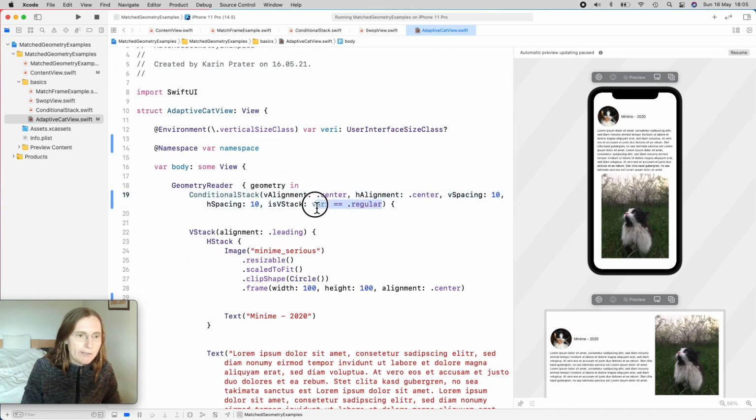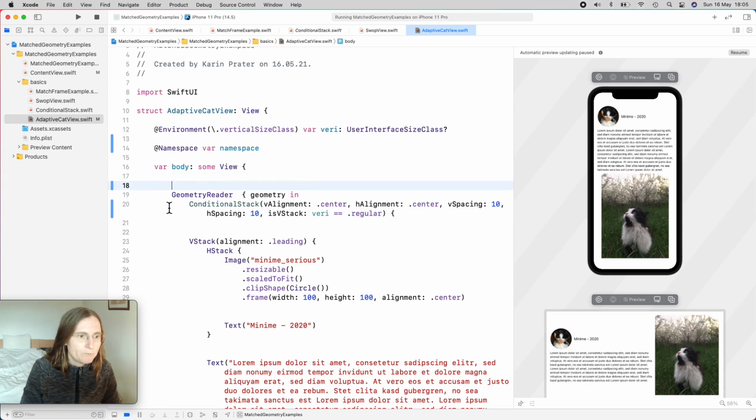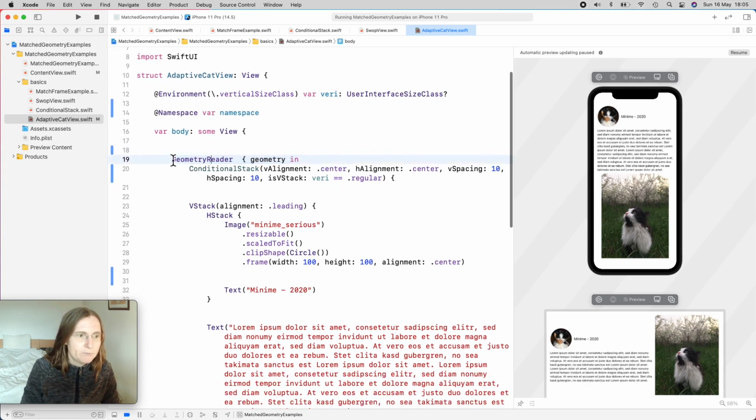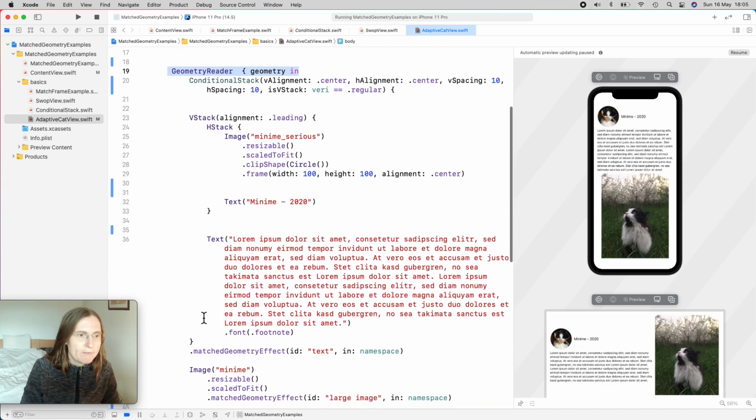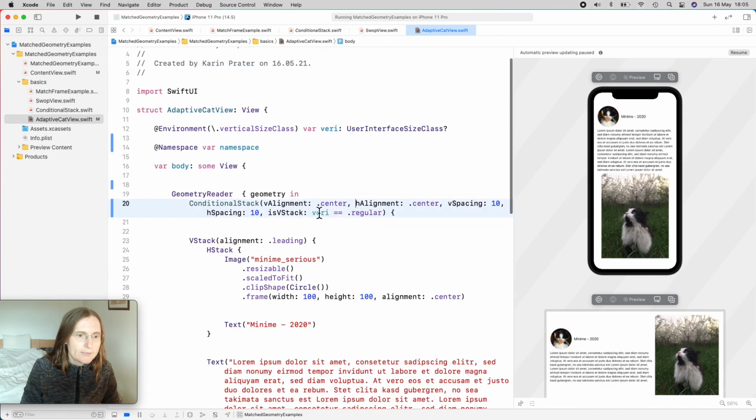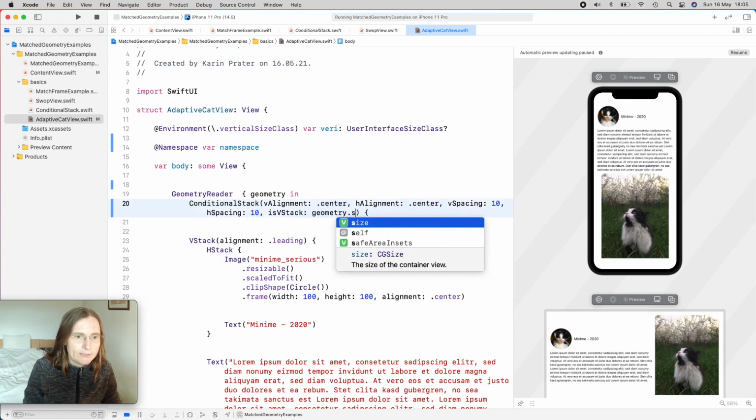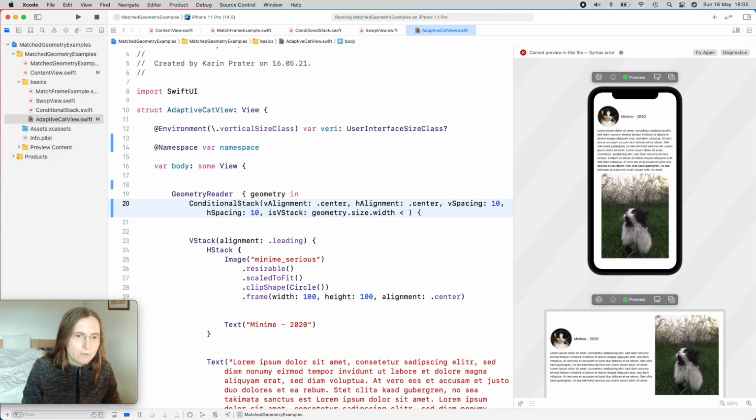I used here the vertical size class. This is not going to work for the iPad because on the iPad, in landscape and portrait, this is always regular. But you can also use the geometry reader, like I actually did here already. So if you wrap everything in the geometry reader, instead of this condition of the vertical size class, we can also use the geometry size dot width. This needs to be smaller than the geometry size dot height.